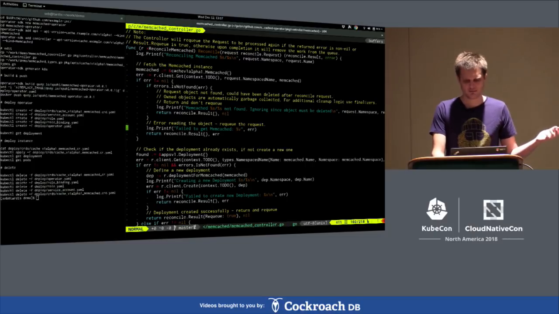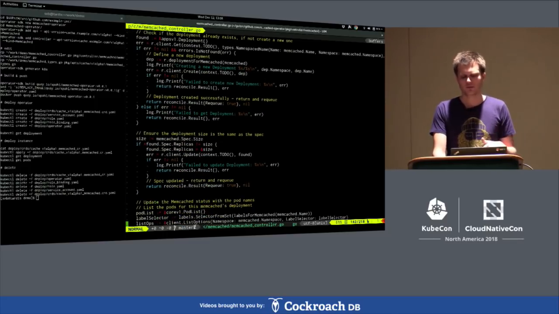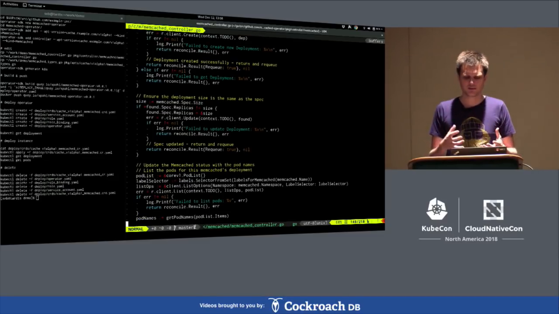Well, do we? No. All right, let's start Memcache. Let's start a deployment. Is it big enough? Is the size big enough? Yes? Good. No? Update it. And then it builds a status update and updates the CR, which is here.